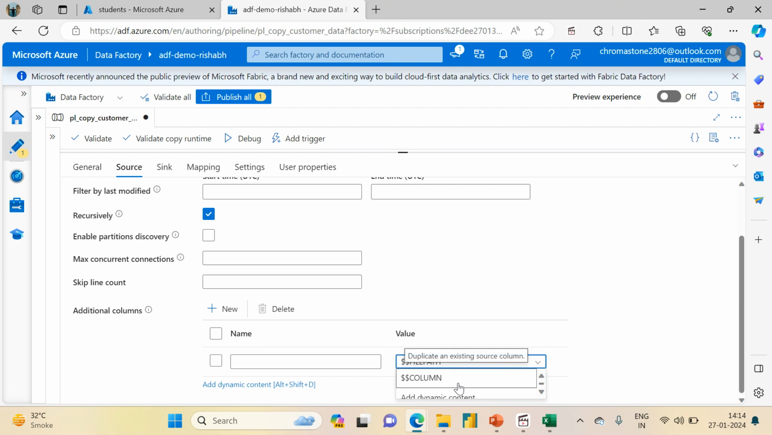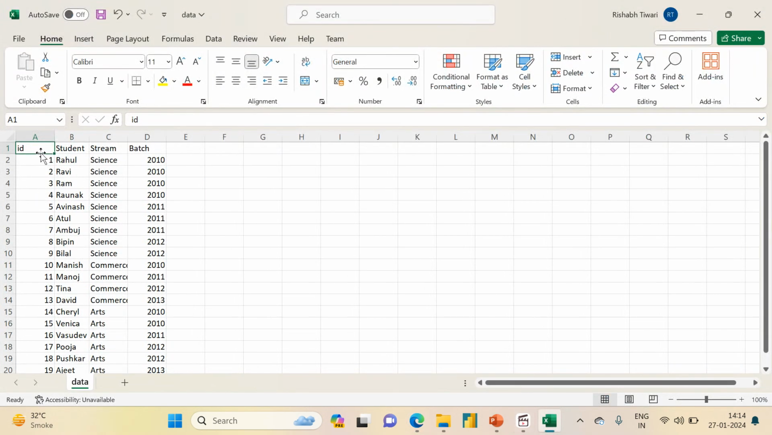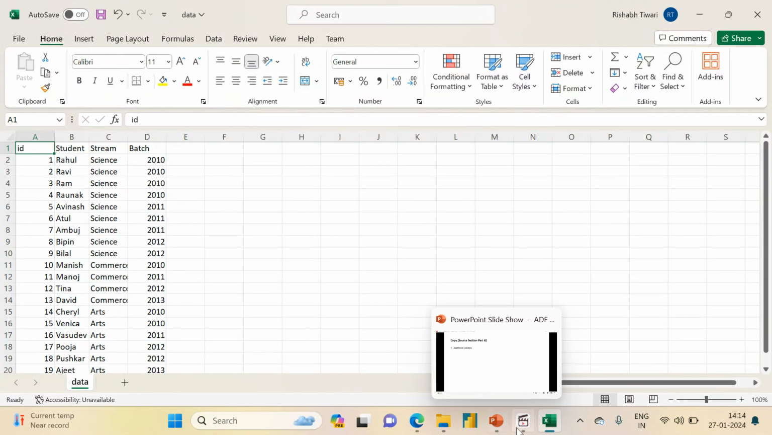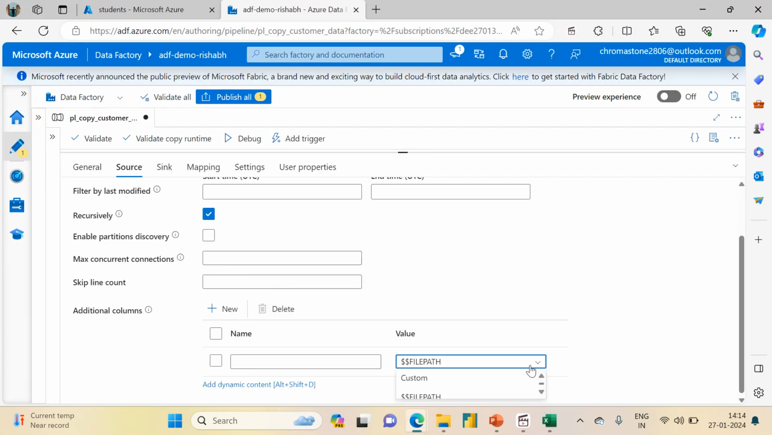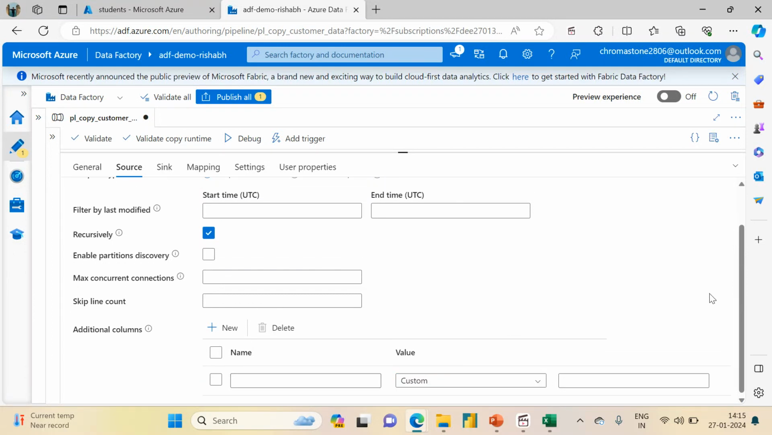Similarly, you have $$COLUMN. In this case, column is again a special variable where you can define a column that you want to duplicate. So for example, if I say id should be repeated one more time with some different column name, I can use this $$COLUMN feature. Then we have custom, where you can give any default value or expression, and there is also a file name option. Okay, so let me create all these additional columns.